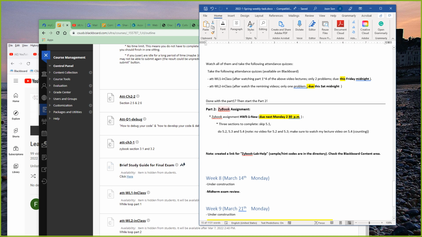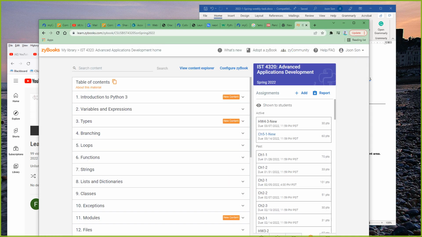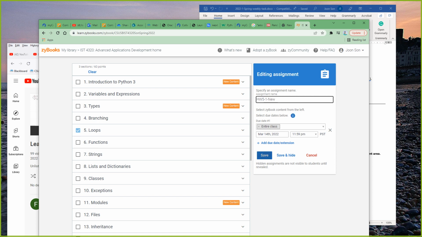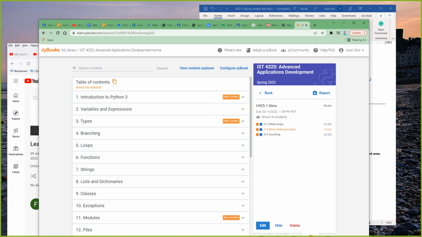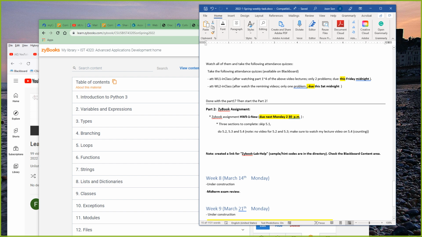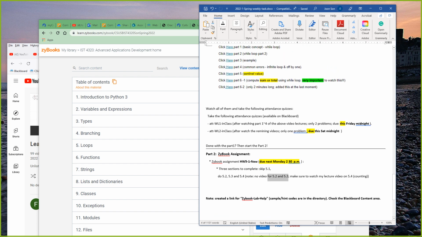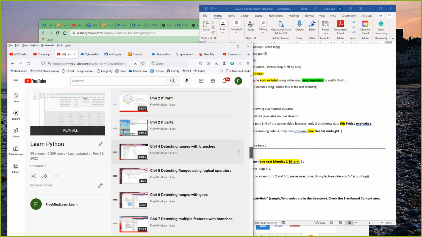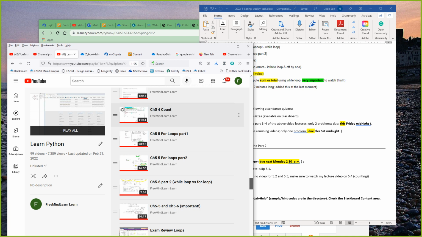Now part 2 is the Zybook. If you go to the Zybook, there will be assignment 5.1 new. Oh, I forgot to change this. This is not the chapter 5 homework. So there's a 5.1 homework assignment with sections on while loop, more while, and counting. For 5.2 and 5.3, there's no video lecture because after you watch this video tutorial, I don't think you really need my help. However, there's a video lecture for 5.4, which is counting, and it's extremely important. Do you see the video lecture?